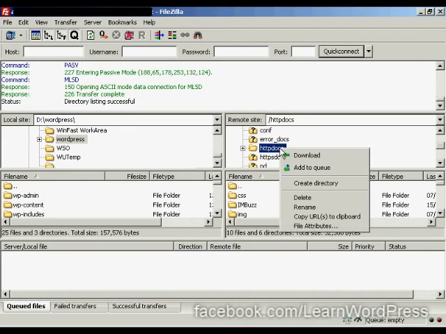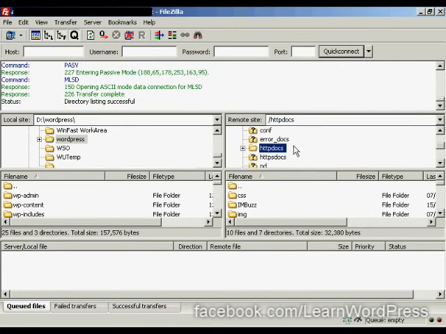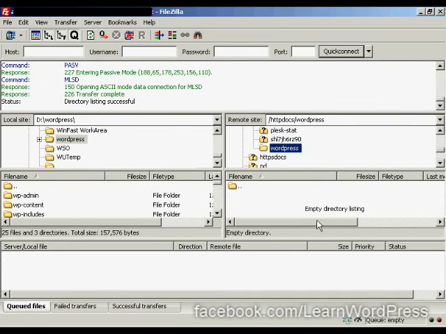Okay, so right click and create directory, and we'll call this WordPress, and then click on OK. And what I can then do is simply open it up, click on WordPress. You can see there's nothing there. FileZilla is actually a very easy type of FTP software to use. Once you've logged in, you'll find your remote site over here on the right, and the local site here on the left.